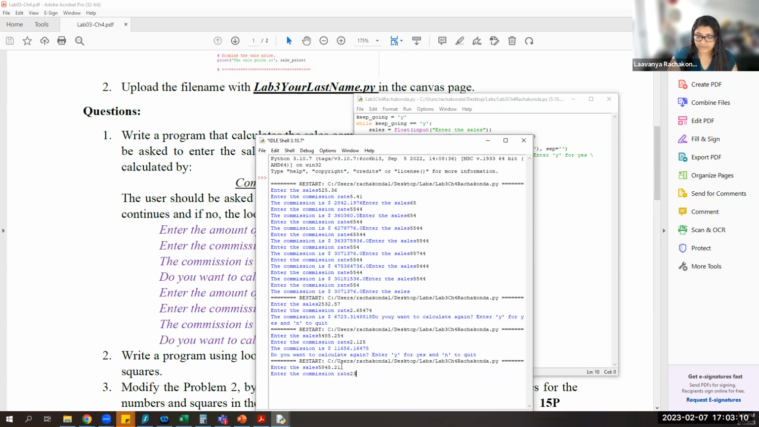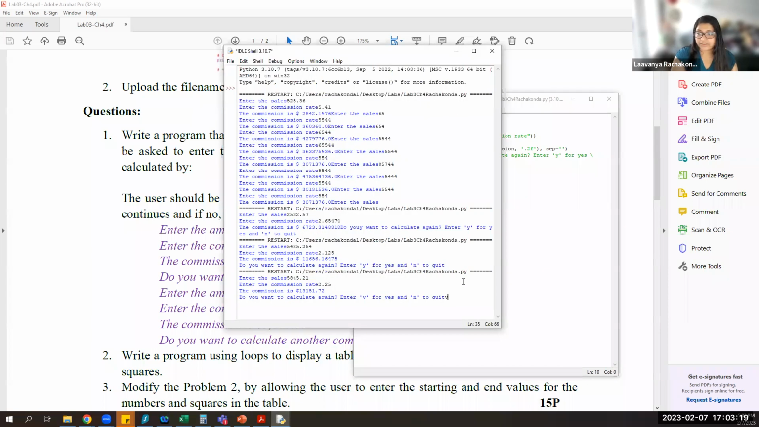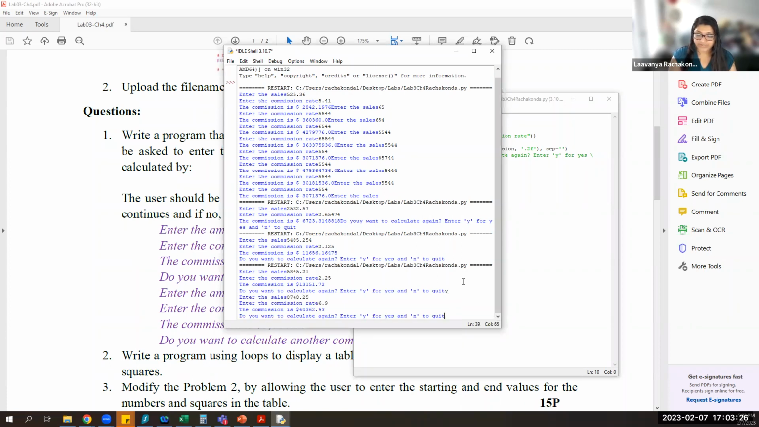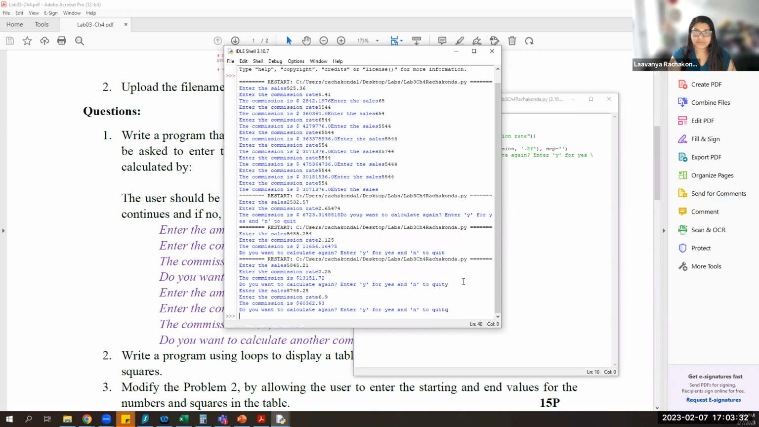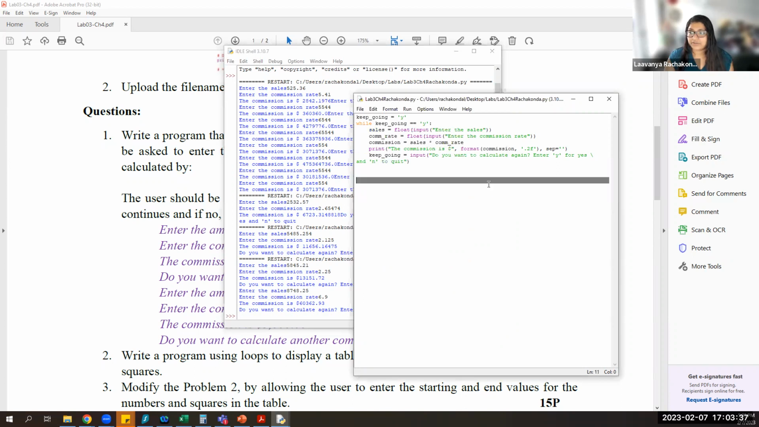Get that. 2.5. Yep, the commission is. Do you want to enter again? Like, do you want to calculate again? If I enter Y, it repeats. If I decide not to, instead of entering N, I can just enter Q, for instance. It's out of the program because Q is not equal to Y. That makes our condition false. Hope this first program is clear.